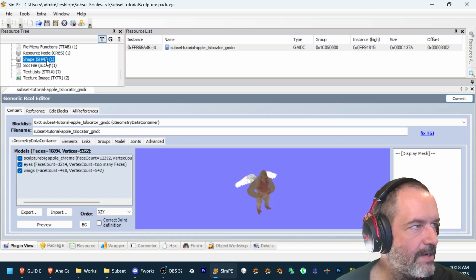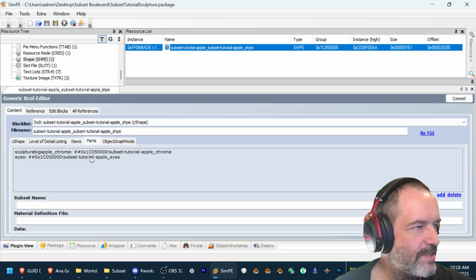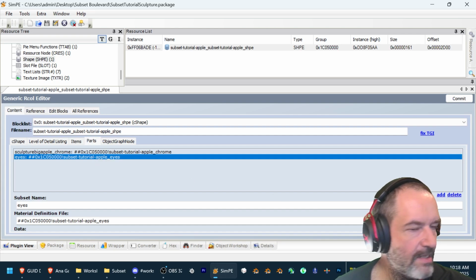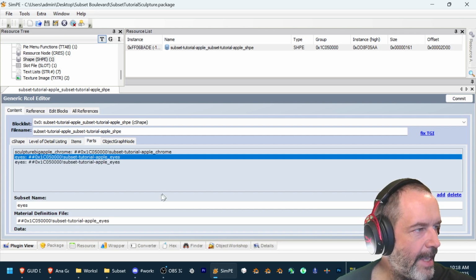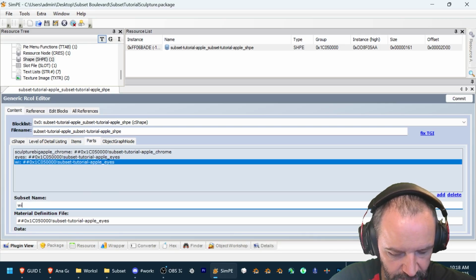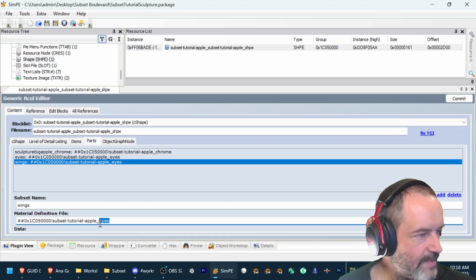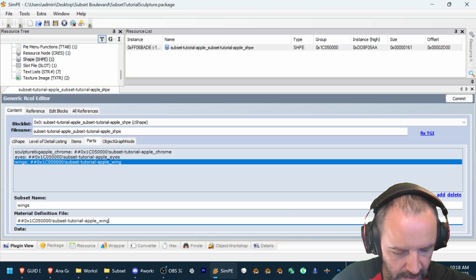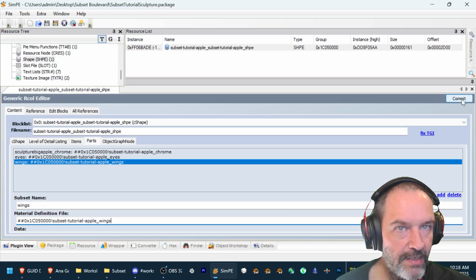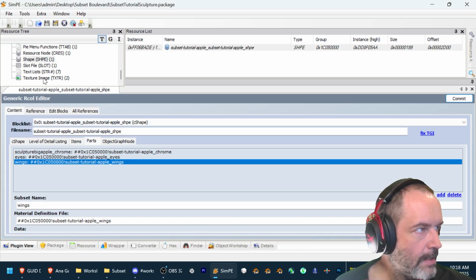Then from here, I normally go to the shape, the SHPE. So we select that in the resource tree. Once again, in the resource list. And let's select the last line here, eyes. We click add. Here I'm going to call the subset name wings because that corresponds to what's in the GMDC. Then we rename this wings. We're done with the SHPE, so we can give that a commit.